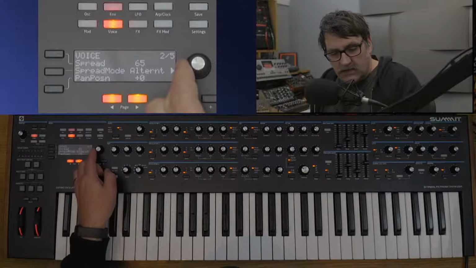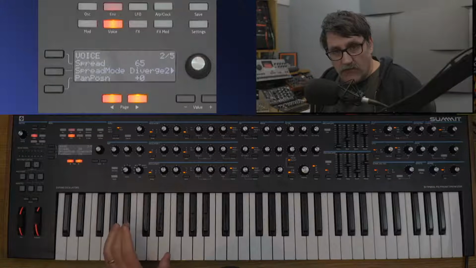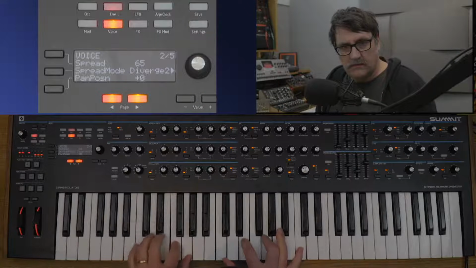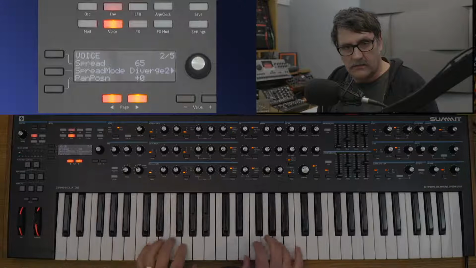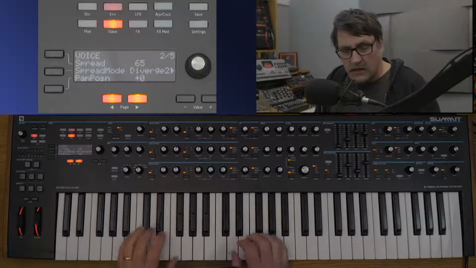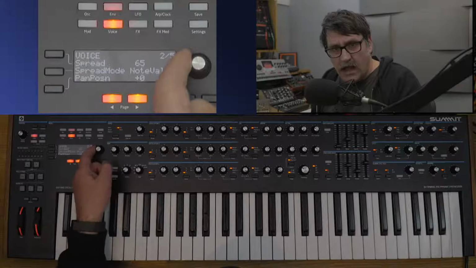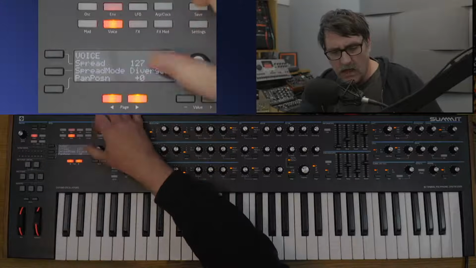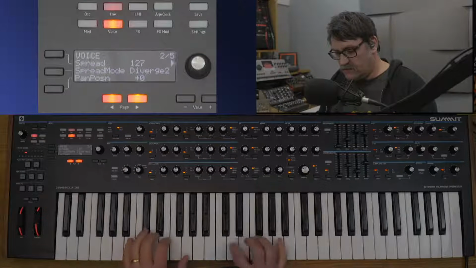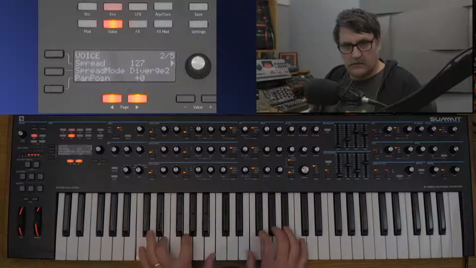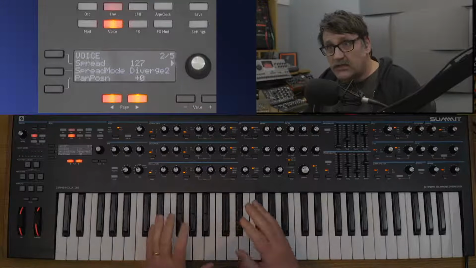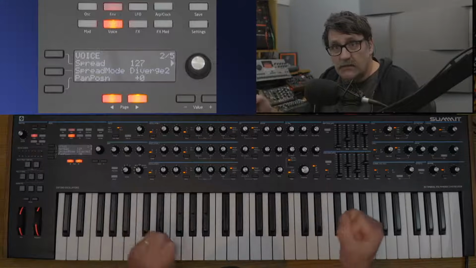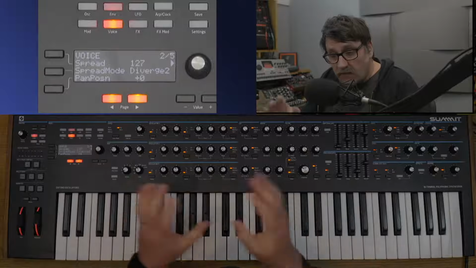Now let's move to the diverge 2, and this is what we call a round robin. Hopefully you can hear now it's starting to bounce around again. But what's actually happening here is, oh, I keep turning the wrong knob. If we go back to diverge 2, basically it's using a round robin. So each time a note is played, it's going to move it within the stereo field, again from the center.